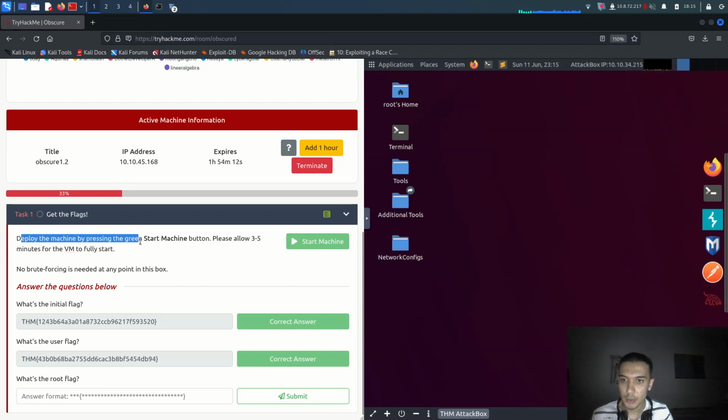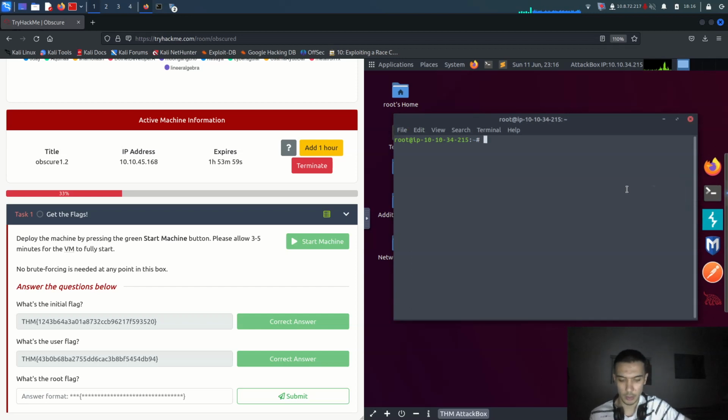Deploy the machine by pressing the start machine button. Please allow 3 to 5 minutes for the VM to fully start. No brute forcing is needed at any point in this box. So first of all, I'm going to use an nmap scan for gathering information about this IP address. I'm going to use -sC, -sV, and -p- for gathering port information.